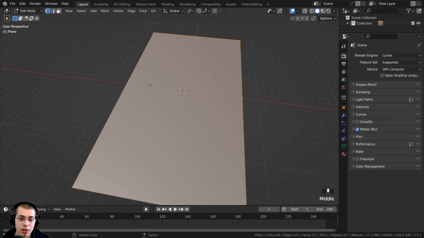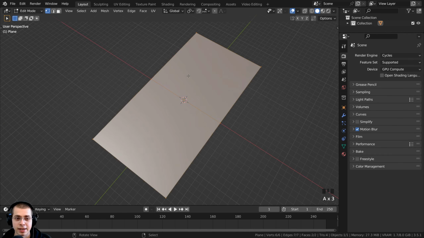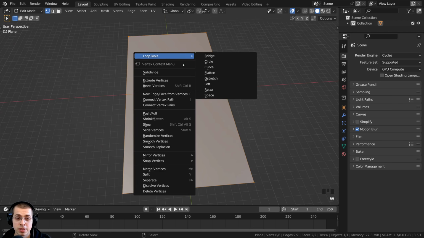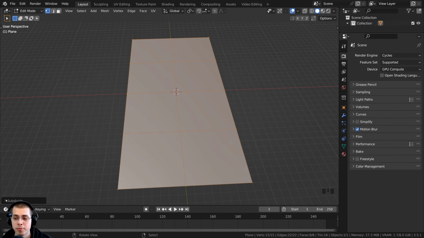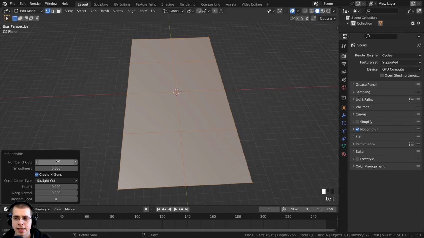So in edit mode, I'll add a loop cut with Ctrl R, and I'm just going to left click and right click so that it's right there in the center. Then I will select everything with the A key, and then using the object context menu, I can subdivide the mesh. And then right above me, if you click on that little subdivide setting, here on the number of cuts, I'm going to turn this up to 100 so that it is very detailed.